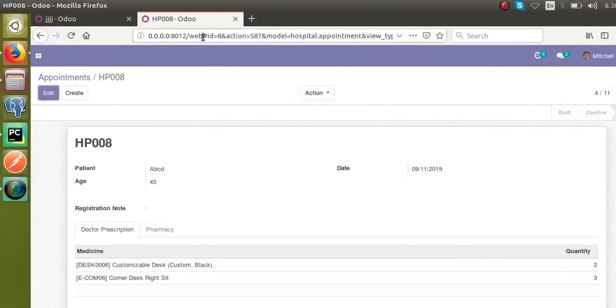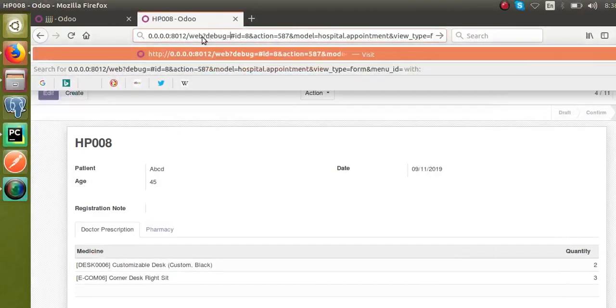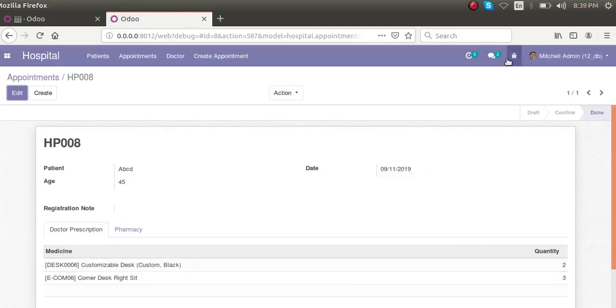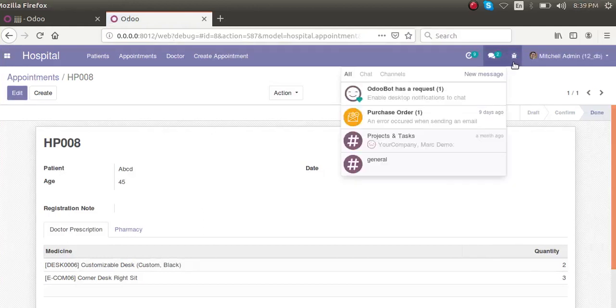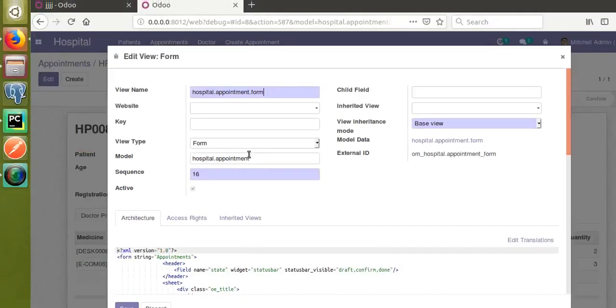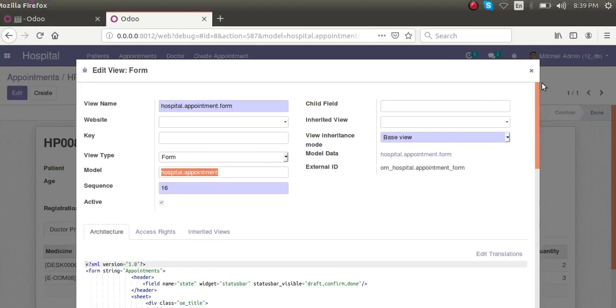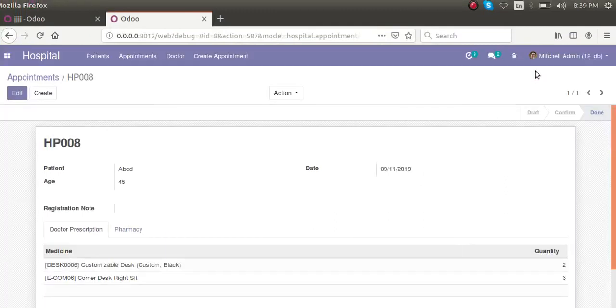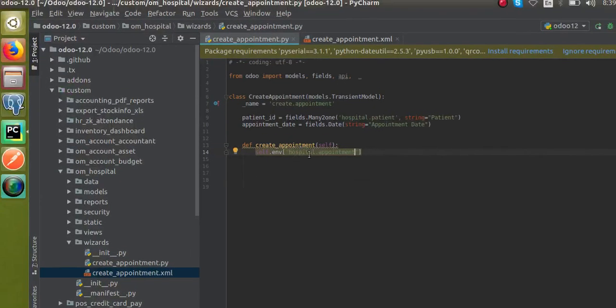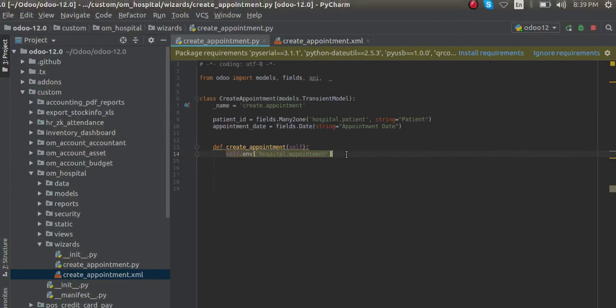I'll activate the developer mode from the URL. As I have told, you can either activate the developer mode from the URL, or you can go to the settings and activate the developer mode from there. Once the developer mode is activated, I can get the model name of this appointment. If I click on edit view form, you can copy the model name. First of all you have to take the model in which you have to create the record. So I'm going to create a new record inside the hospital.appointment model: self.env, then the model name, then create.